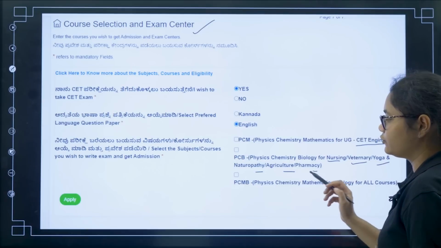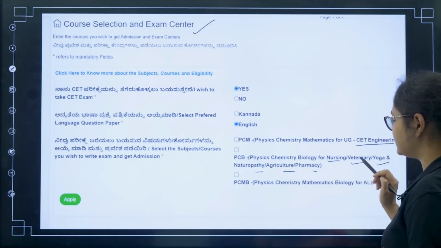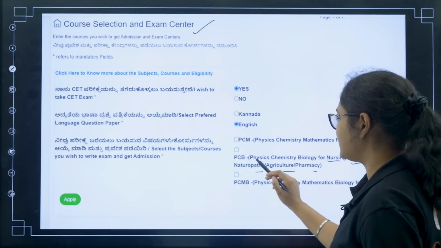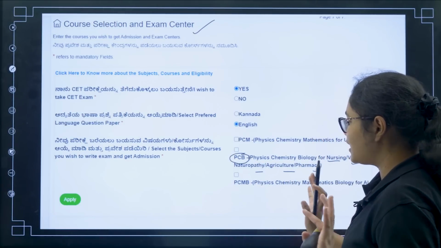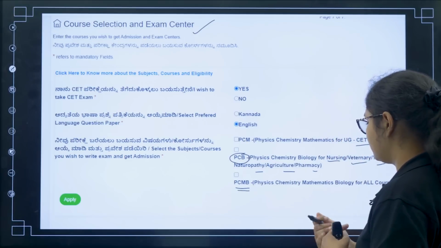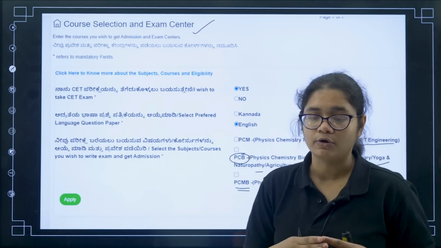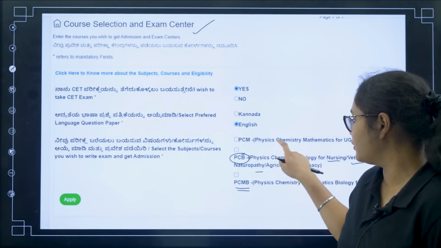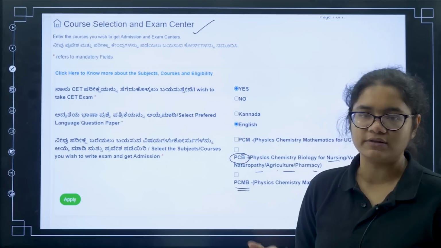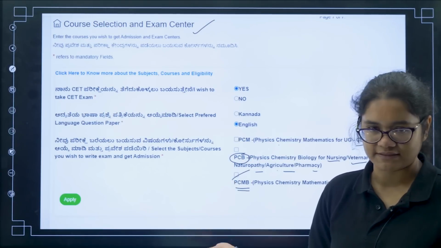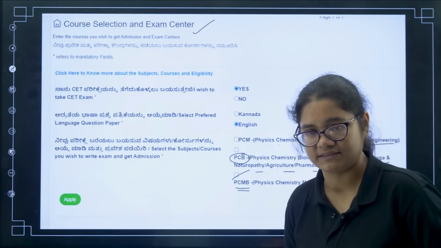agriculture and pharmacy, so if you want to get into these courses, nursing, veterinary, yoga and naturopathy, agriculture, pharmacy, then you have to select PCB. For all other courses, it is PCMB. If you are not very sure whether you want to go for engineering or something else, select all the subjects, go for PCMB. Then you are eligible for all the courses because you have PCM also, and you have PCB also.